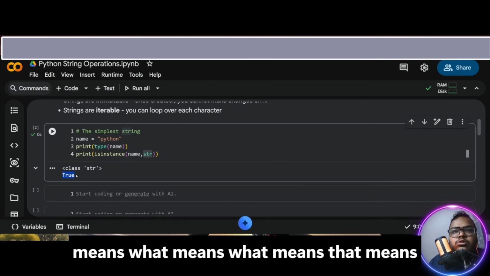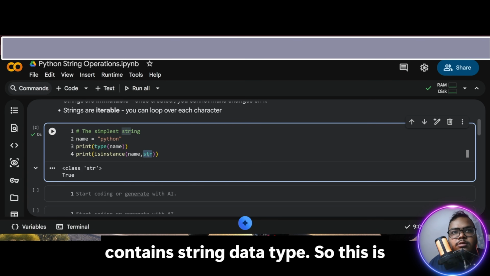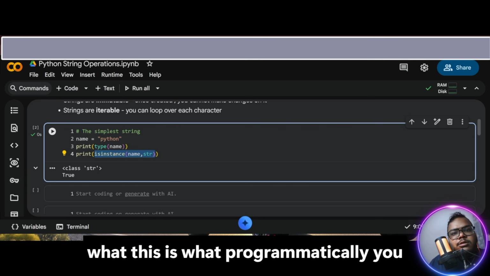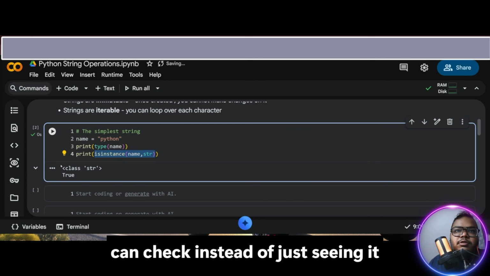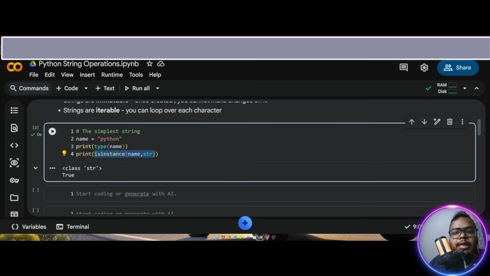True means what? That means this name variable contains string data type. So this is what you can check programmatically. Instead of just seeing it visually, you can check programmatically. Okay. And yeah.